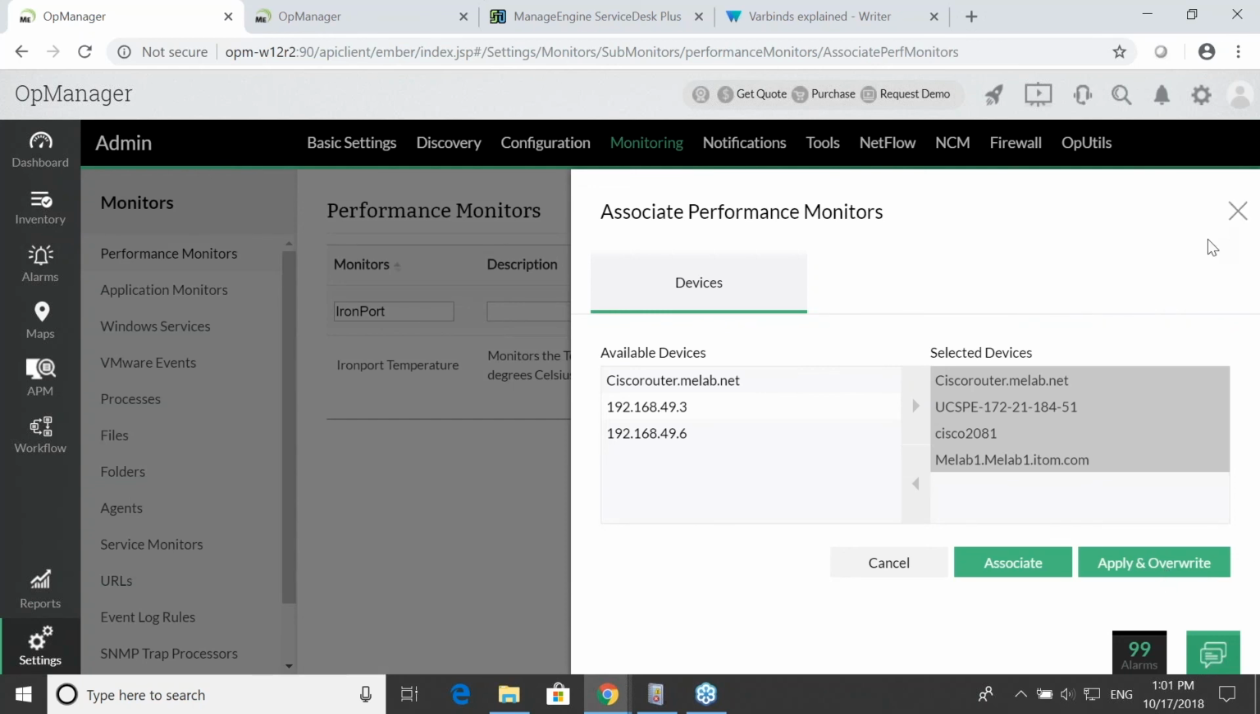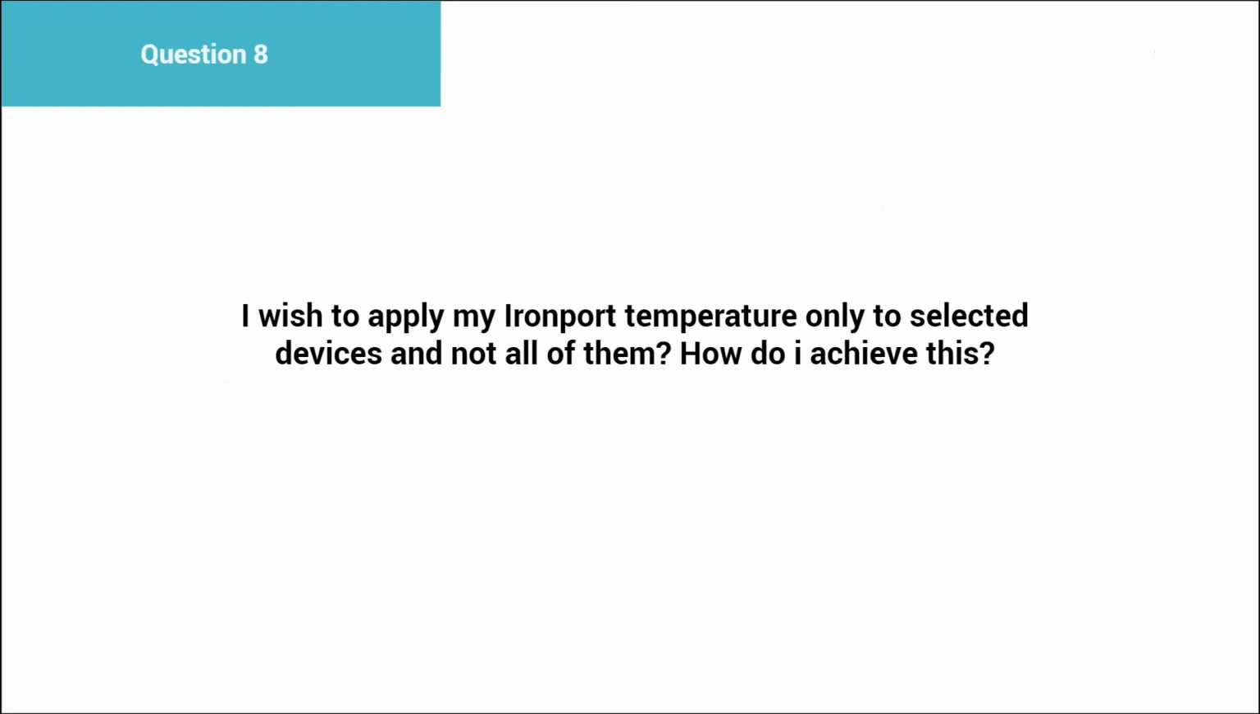So from Cisco's perspective, IronPort is all about securing your gateway for effective email communication. It acts as a firewall for your email channels to filter and ensure that they haven't been affected. So that's all about applying this IronPort temperature to the selected devices.